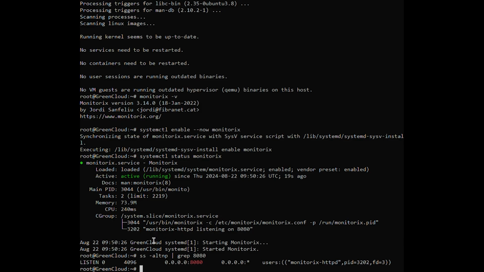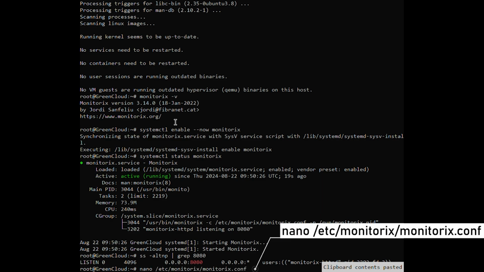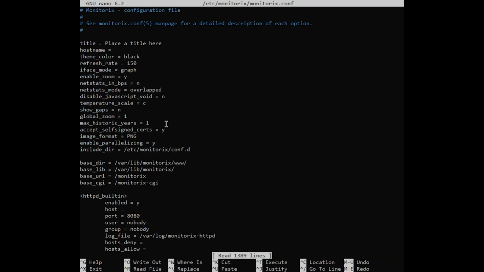To run system monitoring with Monitorix, you need to do some configuration tuning according to your system details. Now, open the Monitorix configuration file for editing. You can see some of the configuration options of Monitorix that we are changing in this demo. Be sure to replace the settings according to your environment.